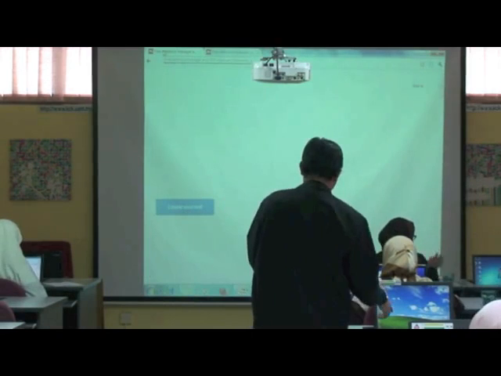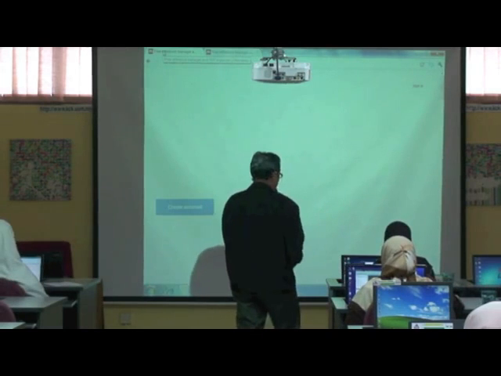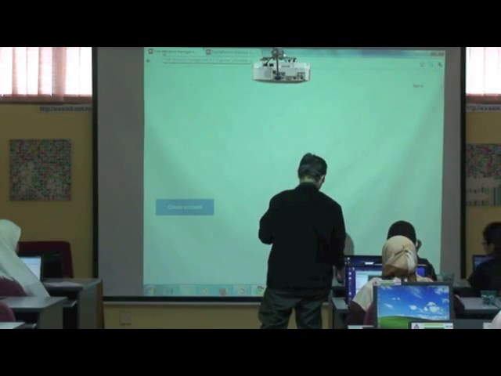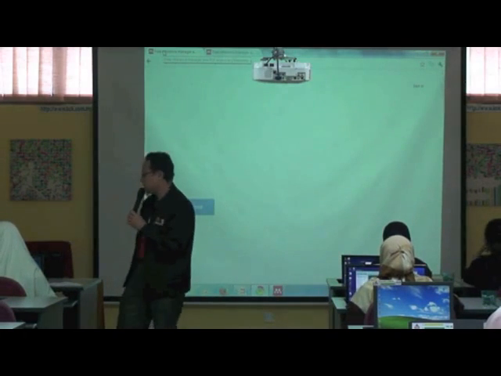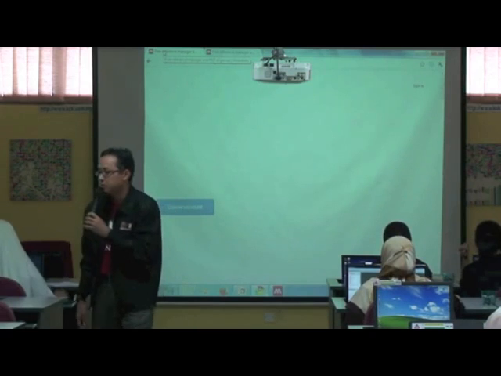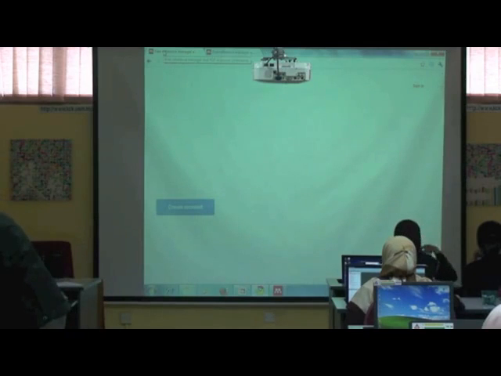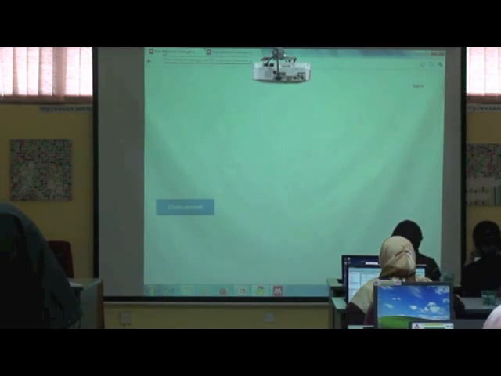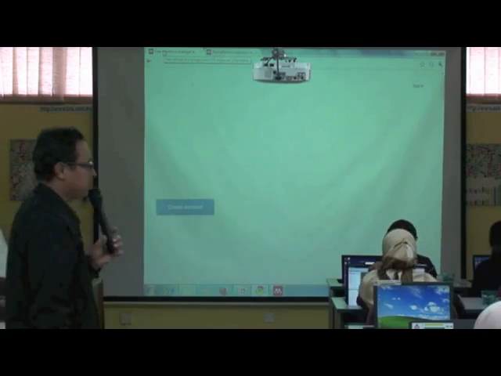Actually, on the desktop, if you minimize the web just now, we have already downloaded the Mendeley desktop for you. Just double click on it, and it will ask you for a username and password. So you just key in the username and password that you registered just now.